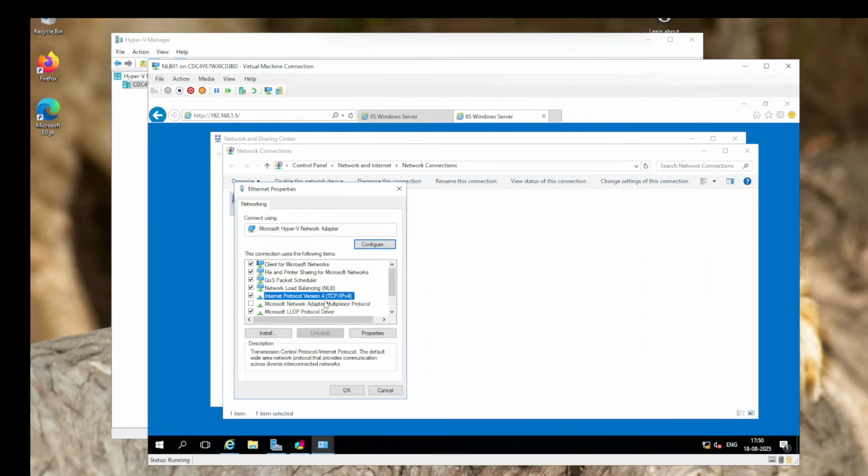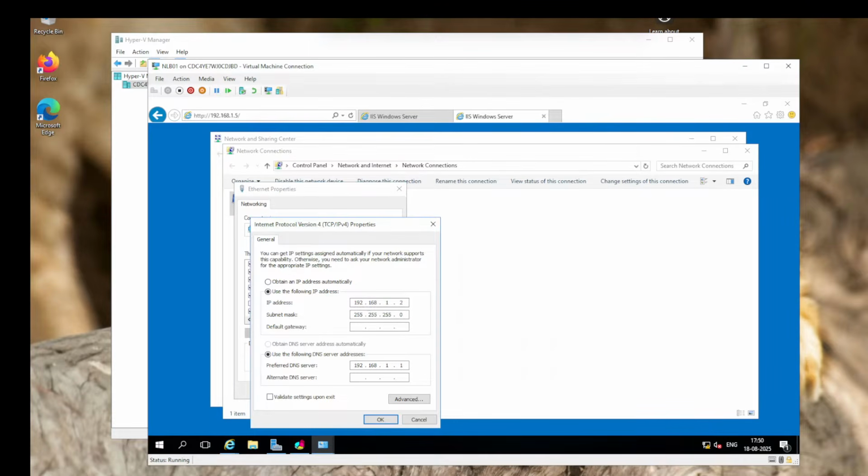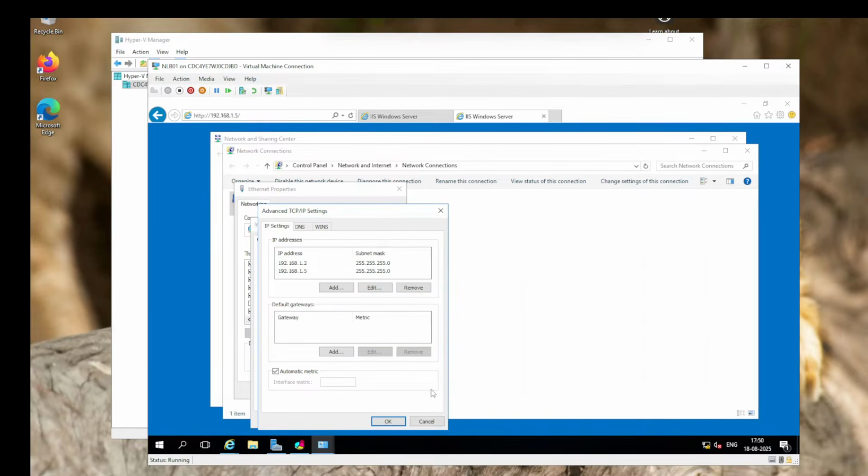So TCP IP version 4, properties, and click on advanced. Here we can see both the IPs, 1.2 and 1.5. Similarly, on NLB2, you will see 1.3 and 1.5. That means both the VMs are listening on 1.5 now, for port 80. That means our cluster is working.